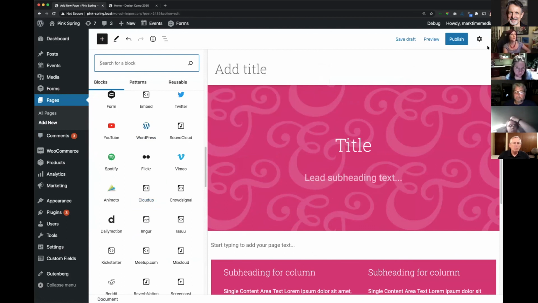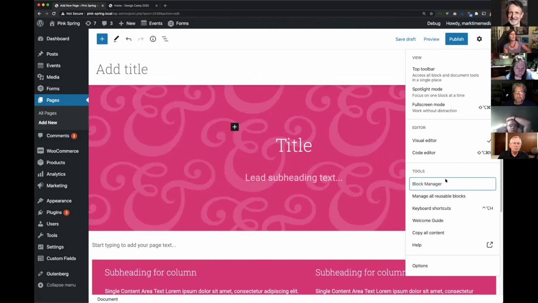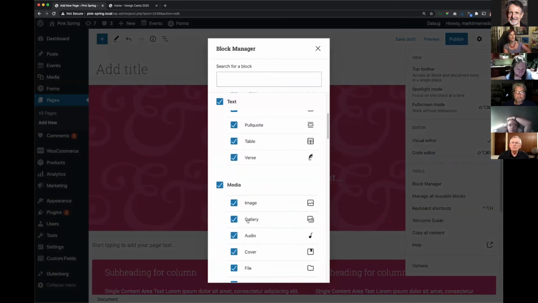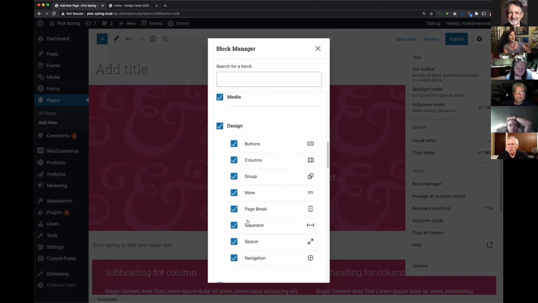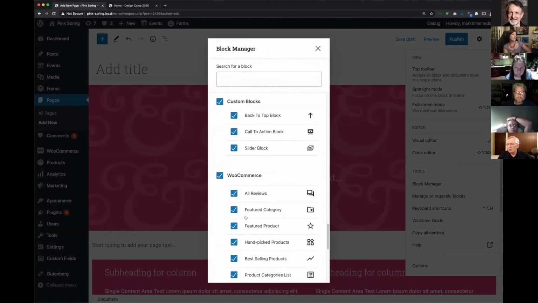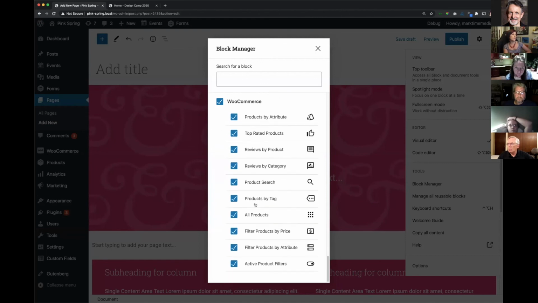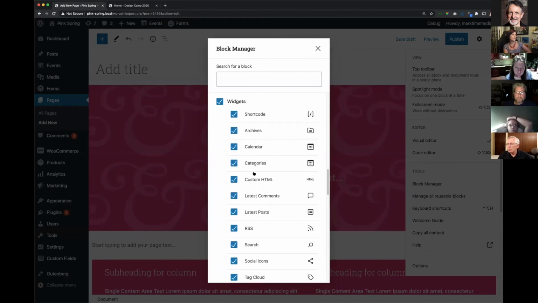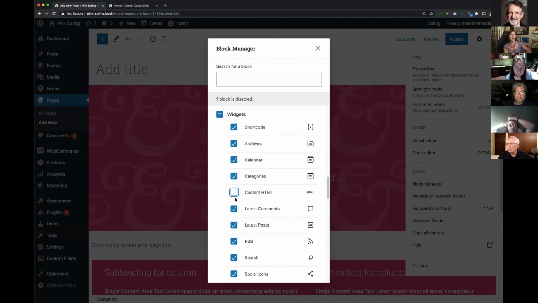I don't know. You can go to the block manager and choose which ones are going to show up in your list and uncheck them. If you're just like, I only want two WooCommerce things. Why would I want custom HTML? I don't want that to show up.